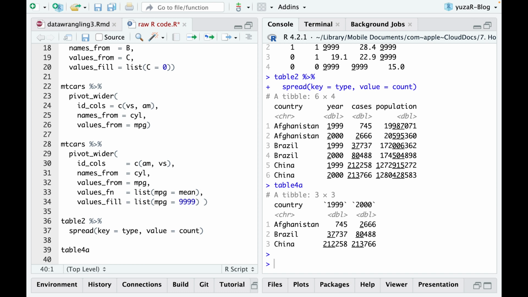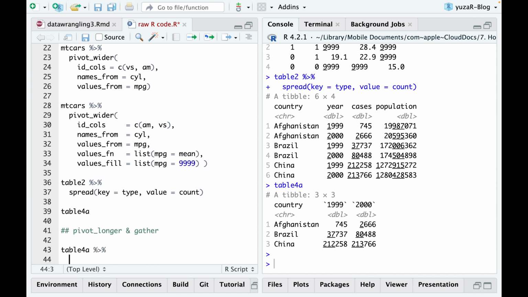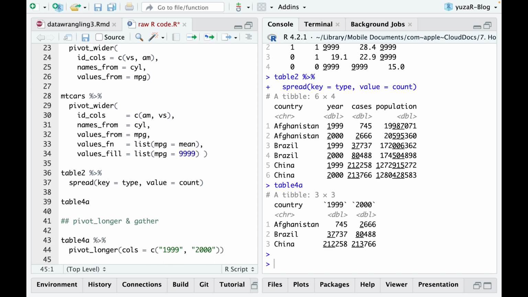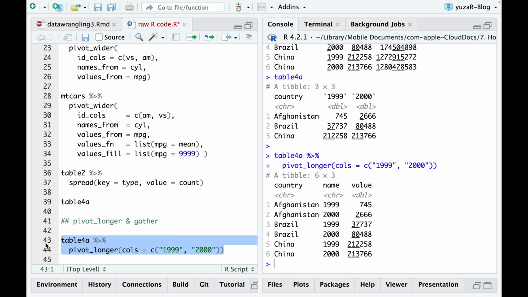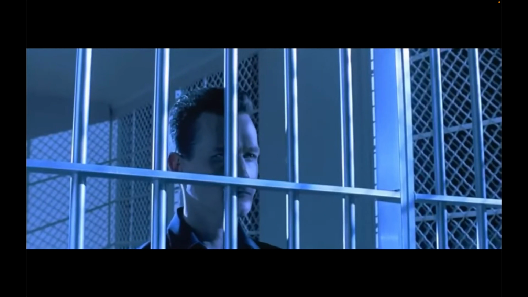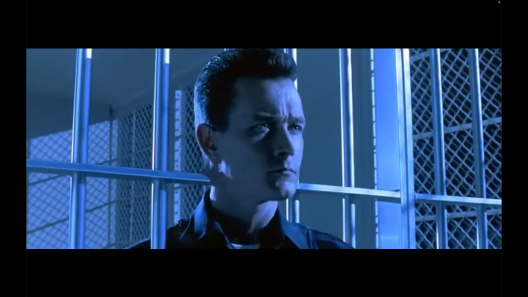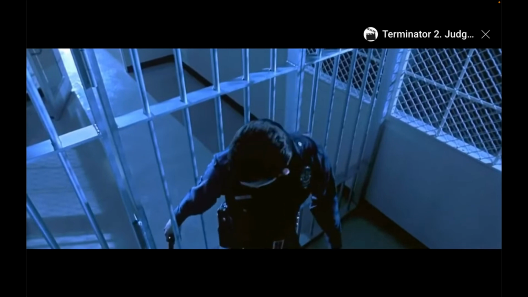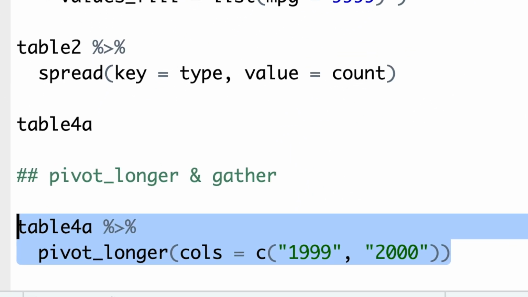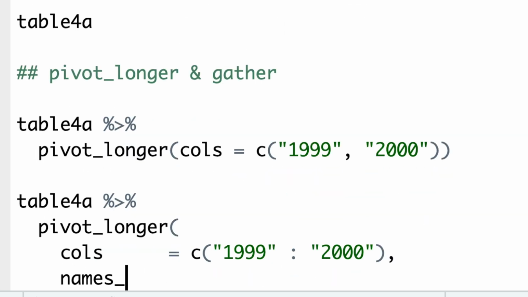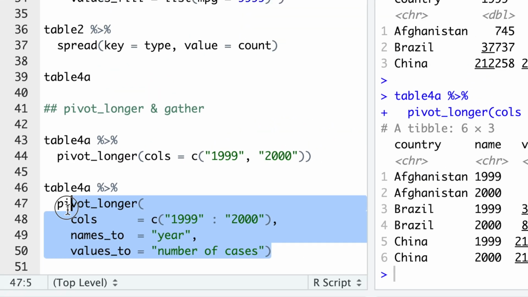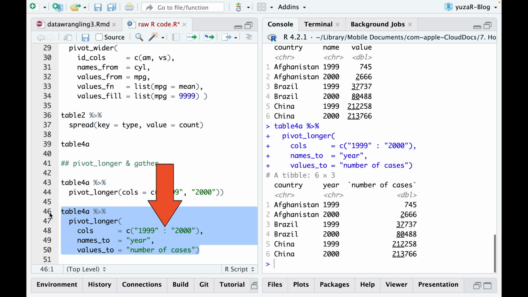For such a case, pivot longer takes multiple columns and combines them into just two columns, one with column names and one with survey values. This way, the information about time is freed up and can be used for things like plotting or modeling. So in this example, we kept it simple and just used 2 years. But let's say you have a lot more data, like hundreds of columns. No problem, just use a colon between the first and the last column names to quickly cover them all.